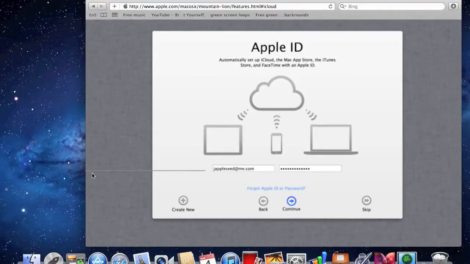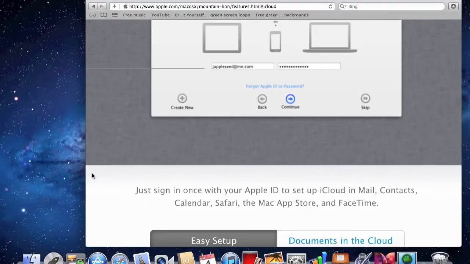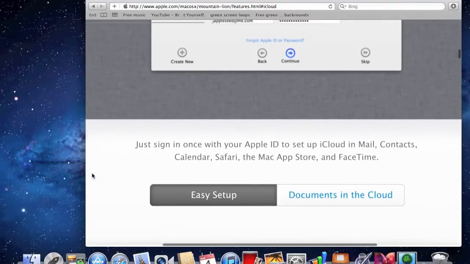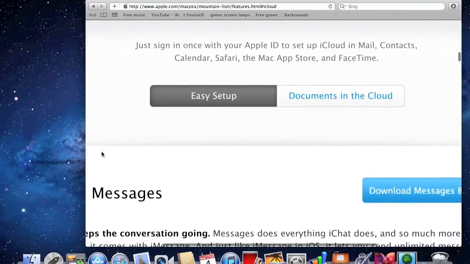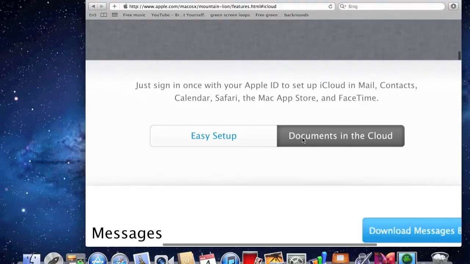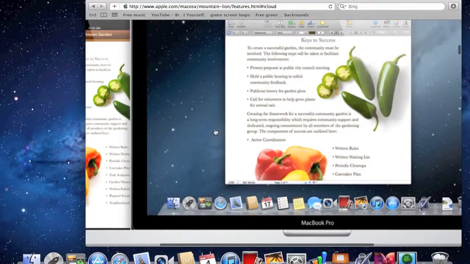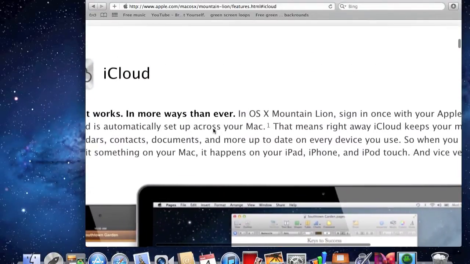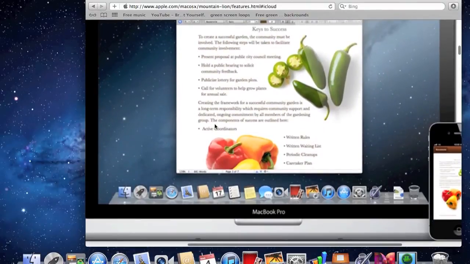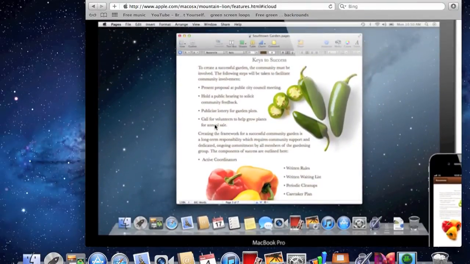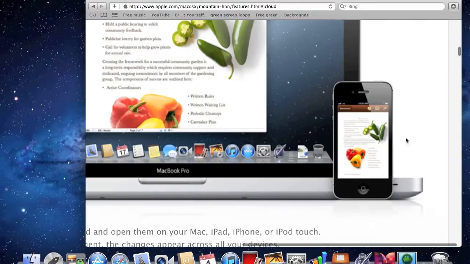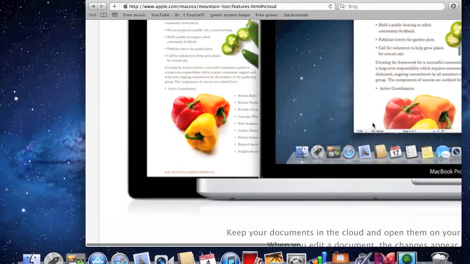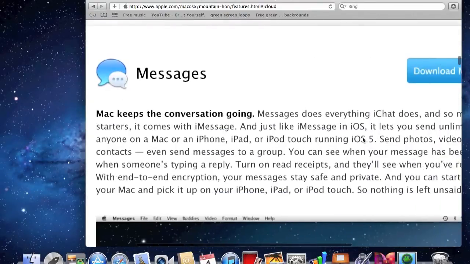I love this, especially for documents, because I'm at school. So, yeah, if you want to just see it, you can click documents in iCloud. And this is what it'll look like. Let's say you're typing this. It'll also affect your iPhone, which I have, and the iPad, which I might get eventually.